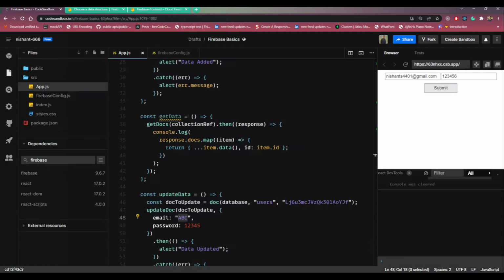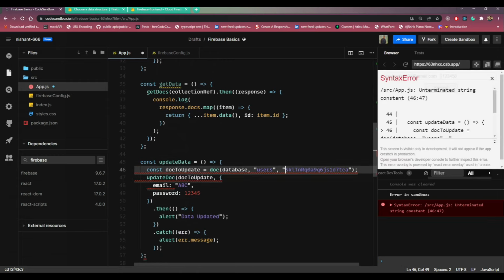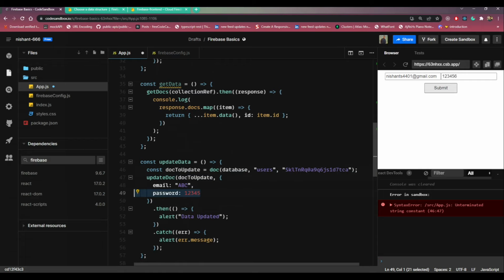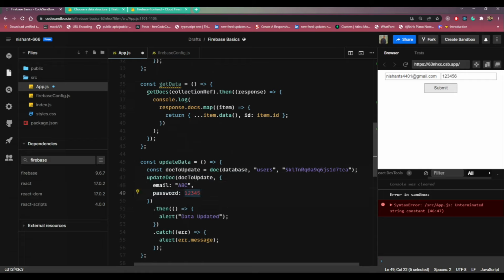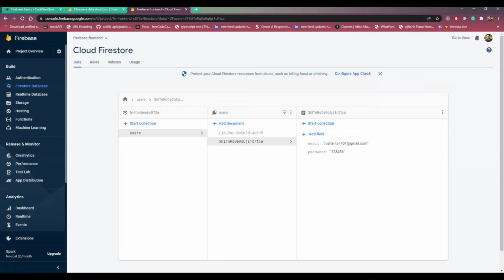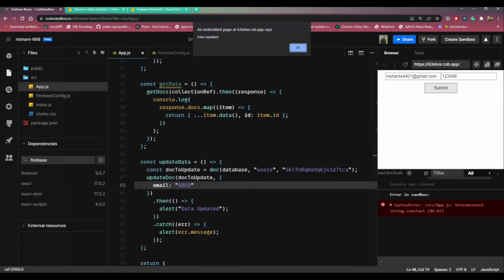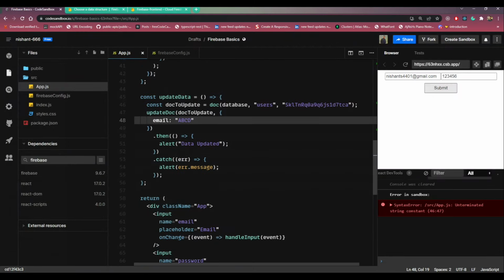We can also update one field at a time. So if we don't want to update the password, we can just remove this or make this anything you want, or simply some password. So save, submit. So here this should be ABCD, the email. So submit, updated. See, the email is now ABCD and the password is the same. So that is how we update a document.